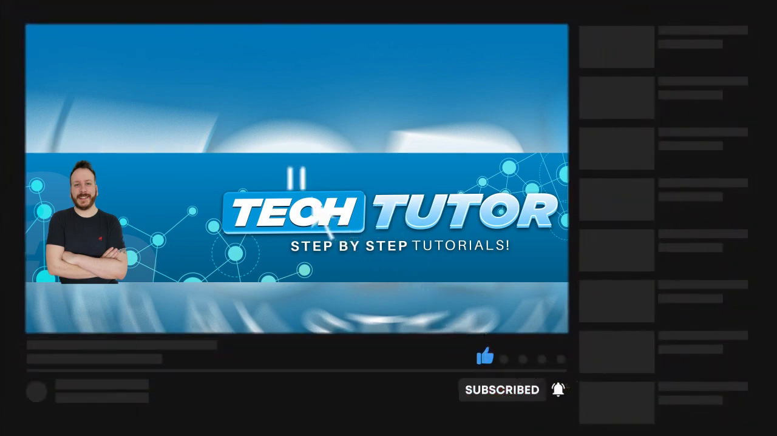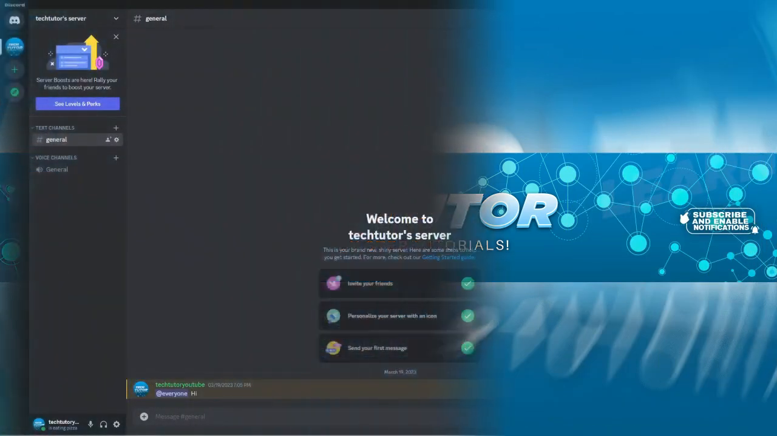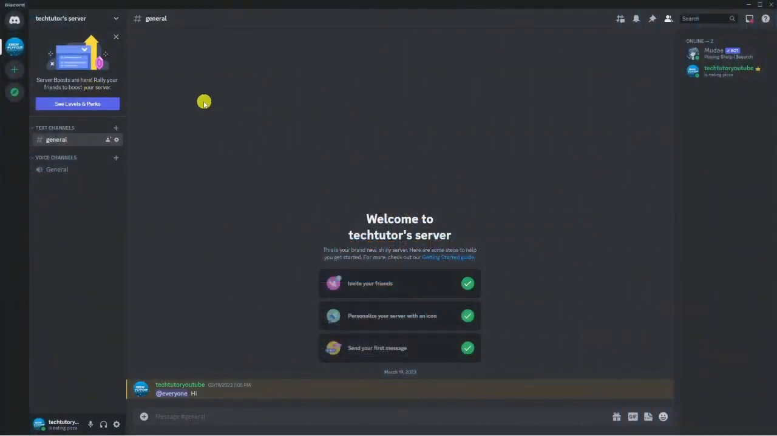With that being said, let's jump straight into the tutorial. So as you can see, I've currently got Discord open. Now this is going to be a step-by-step guide and probably the best way to go about playing music on Discord. So make sure to follow along step-by-step to get everything set up correctly. And with that being said, the first thing you're going to want to do is create a server dedicated to the music bot.